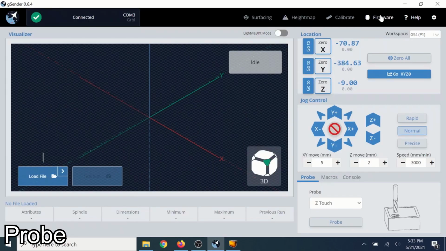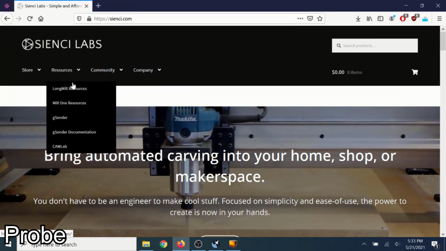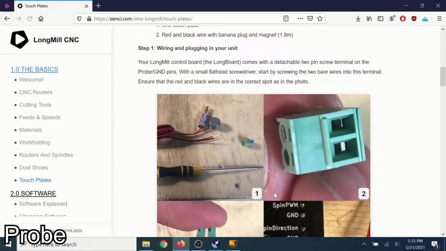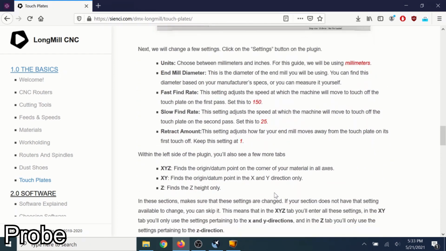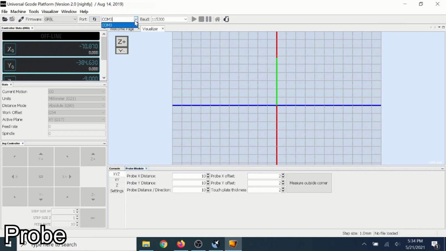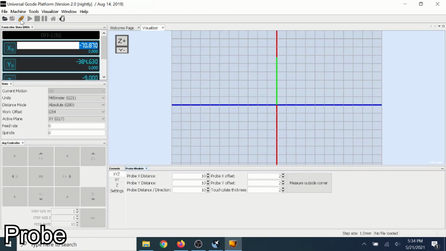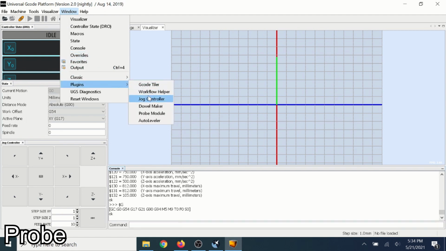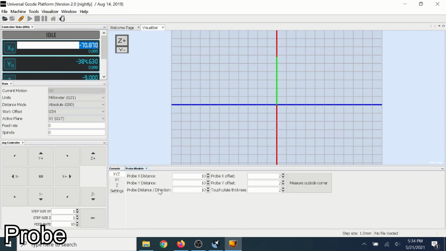Now for UGS, it's a different story. You should make sure that the touch probe settings are the ones listed on our website. If you go to Resources, to our touch plate page, you should see all the numbers in red, and those values will work with our touch plate. Now I can show you where to find the probe module on UGS. As we connect, I'll close that window and then open it again in Windows, Plugins, and then Probe Module. Again, just make sure that all the settings on those four tabs have the values listed in our resources.